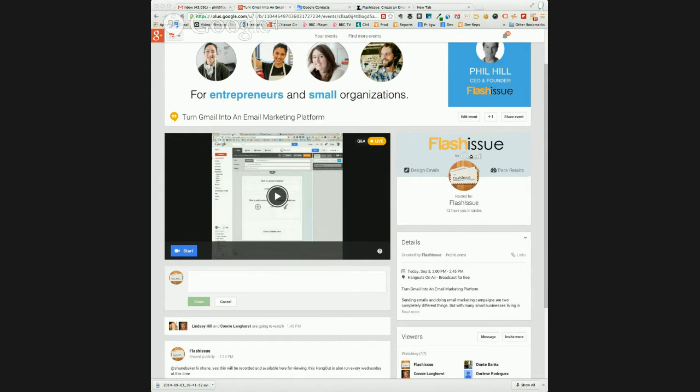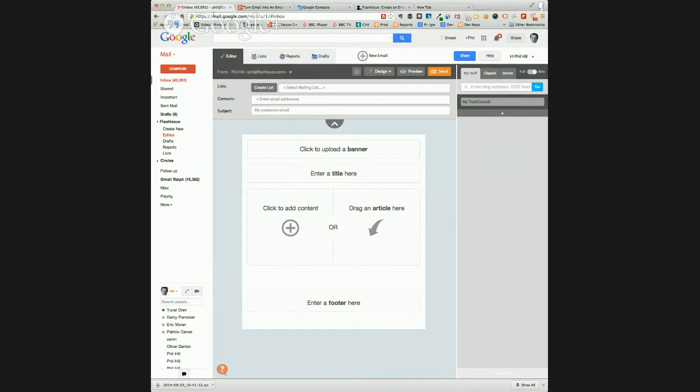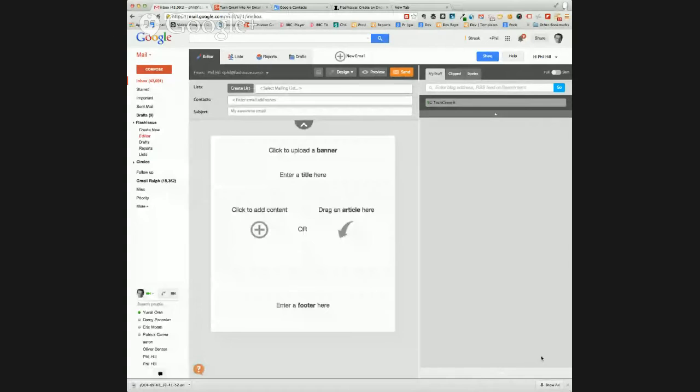So first thing I'd like to talk about is the actual product. So what is Flash Issue? Flash Issue is an email marketing add-on for Gmail users. And what that does is it brings advanced email marketing capabilities such as an editor, a list builder, reporting, and a content curation part to the product into the inbox in Gmail.